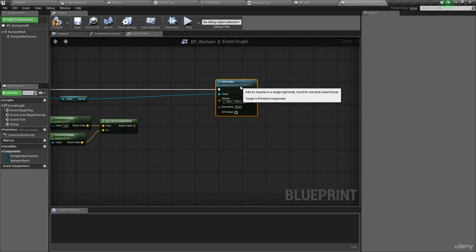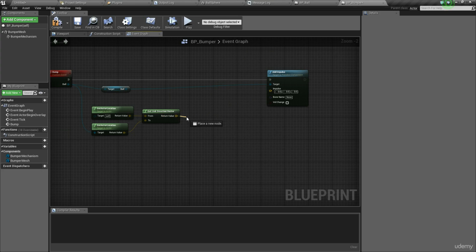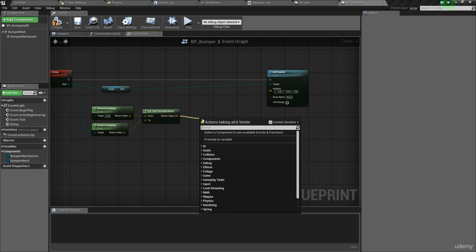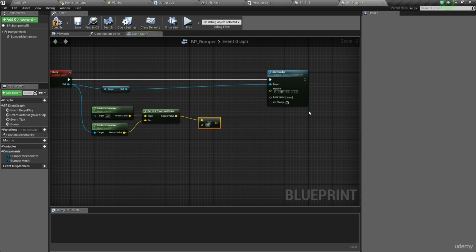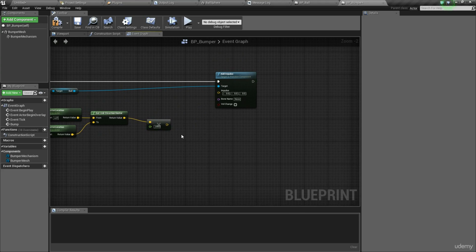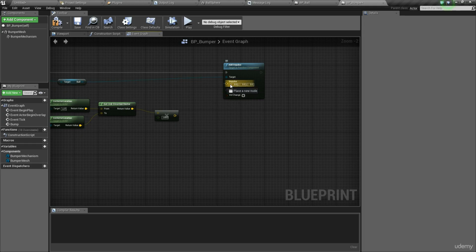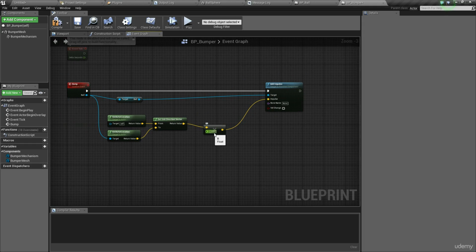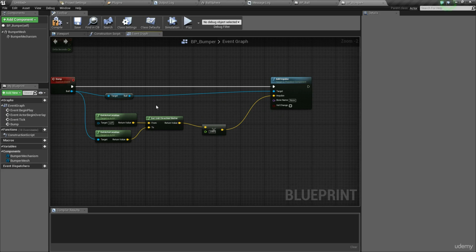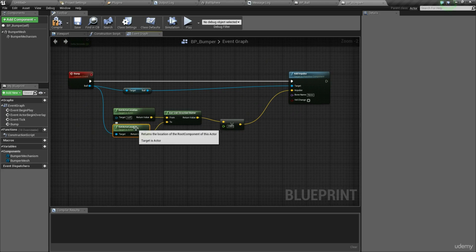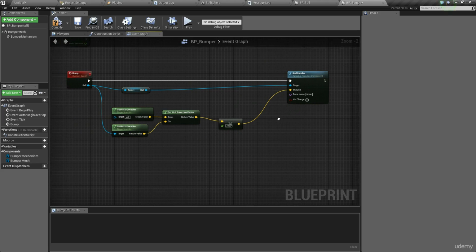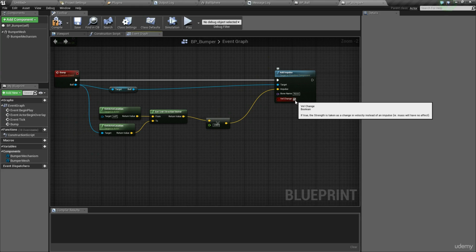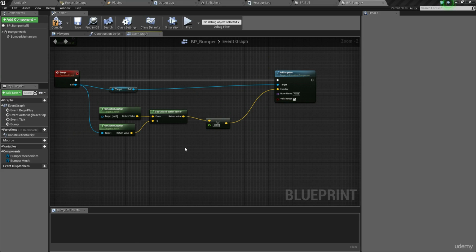At which point I'm going to multiply this by a number. So I'm going to multiply this by 2,500. That'll do. And I'm going to plug that into the impulse. And that's now going to send an impulse of 2,500 in the direction from the bumper to the ball, into the ball. We're also going to check velocity change. Don't forget that one. It's very easy to miss.